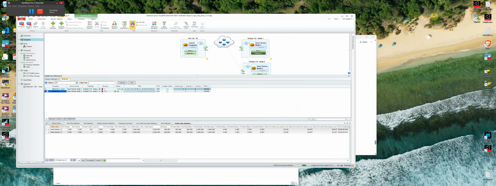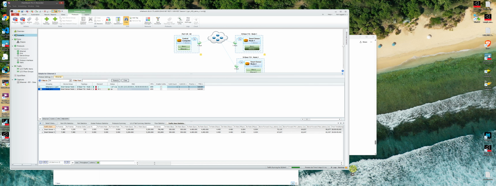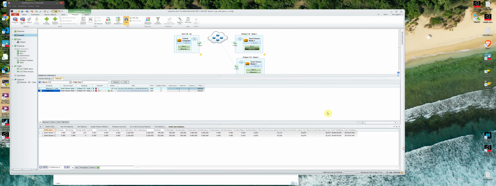All right, so let's go to my topology. What you see on the screen here is the IX network. This is the central compute, and I have 2 smart sensors here. They're connected to my 10BASE-T1S network, and I show them here as smart sensor node 1 and node 2. They are just sending some health status or monitoring data to my central compute, at about 5 frames per second.